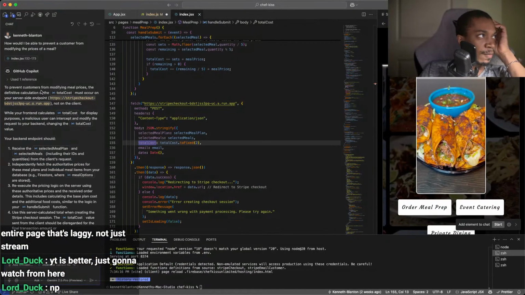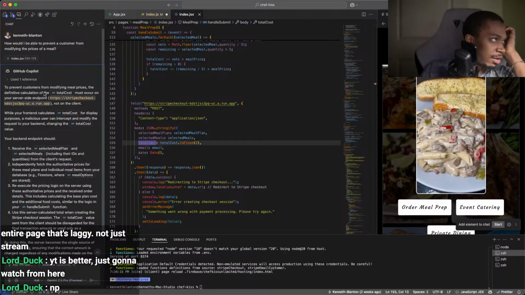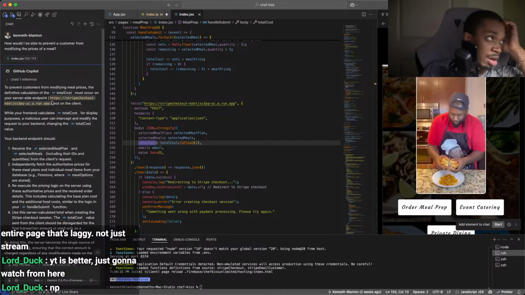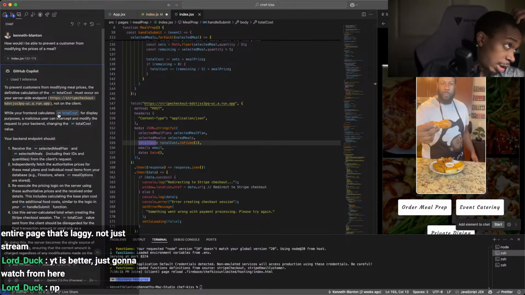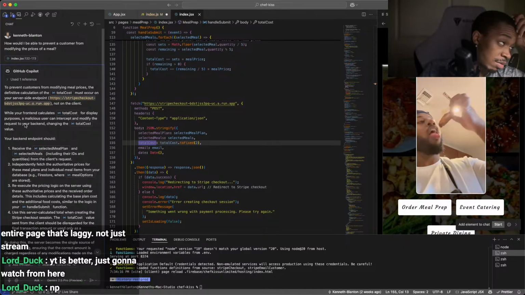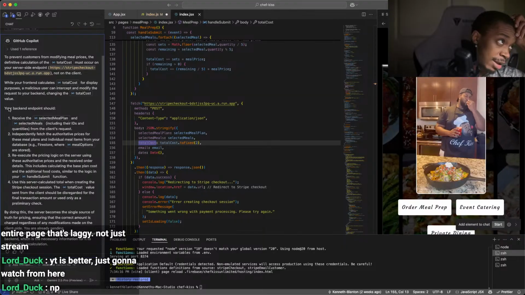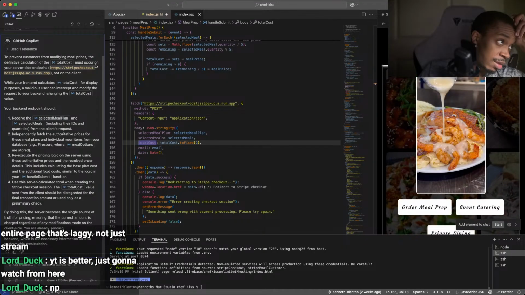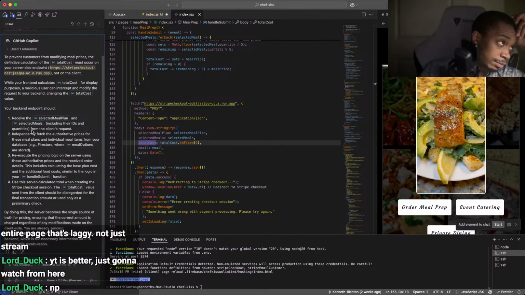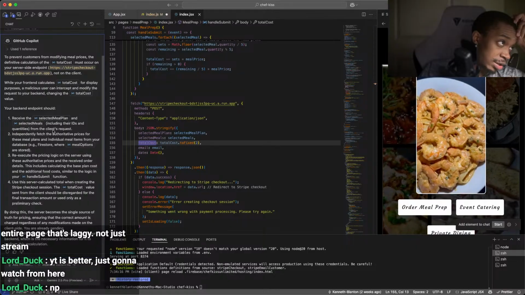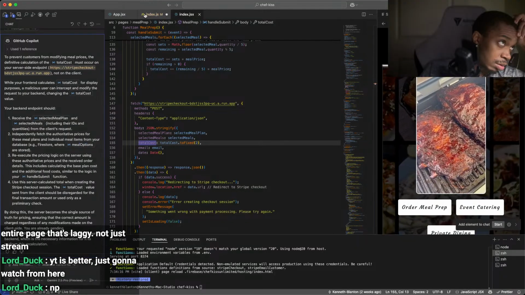To prevent customers from modifying the total cost, the definitive calculation may occur on your backend, not on the client, while your front end calculates total cost for display purposes. A malicious user can intercept and modify the request to your backend, changing the total cost. Your backend endpoint should receive the IDs and quantities. Independently fetch the authoritative prices for your meals. Okay.